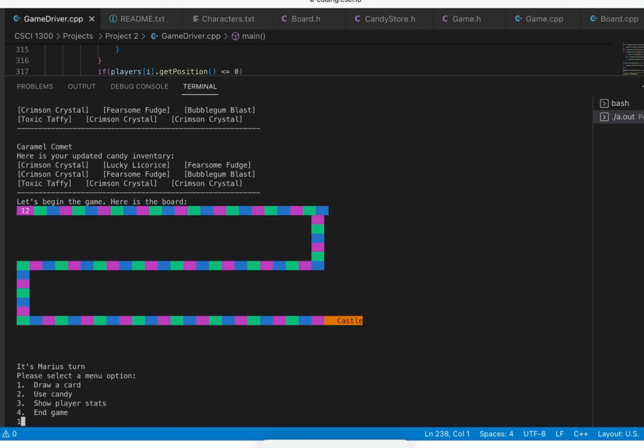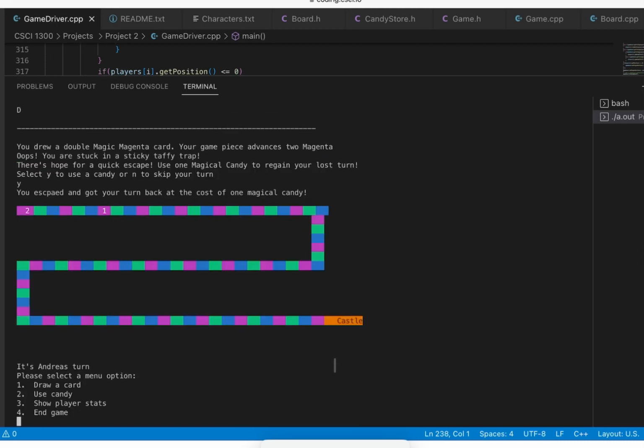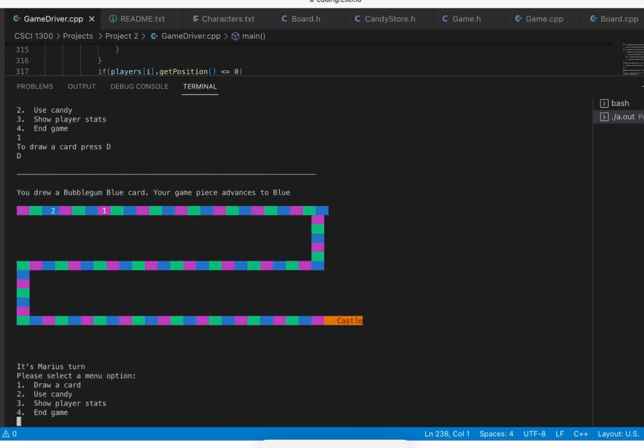We'll start by playing the game, drawing a card for our first player. Here we got a double magic magenta, so we'll progress 2 magenta tiles, but we also landed in a sticky taffy trap. In this we can use a magical candy in order to regain our lost turn. We'll go ahead and do that. Next we have Andreas. He advanced to a bubblegum blue.